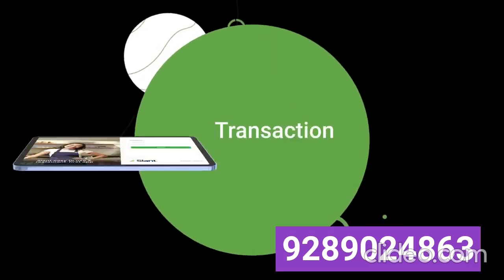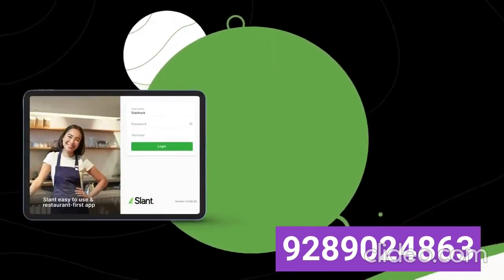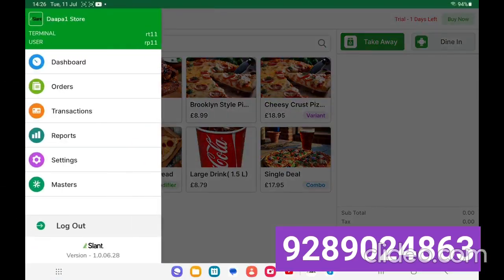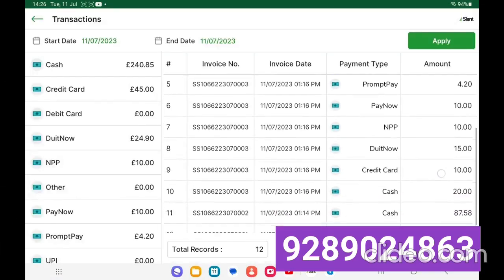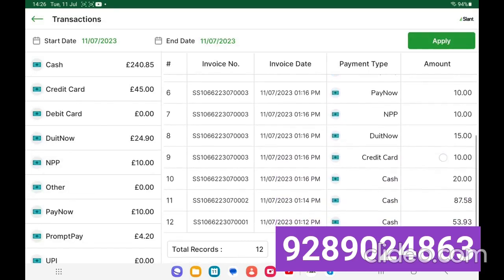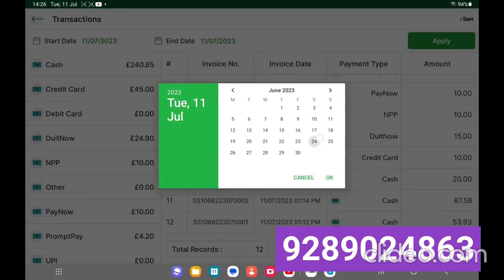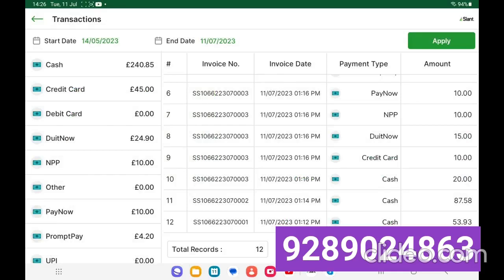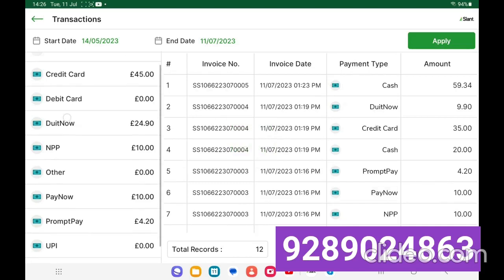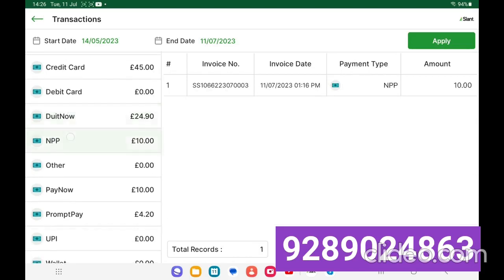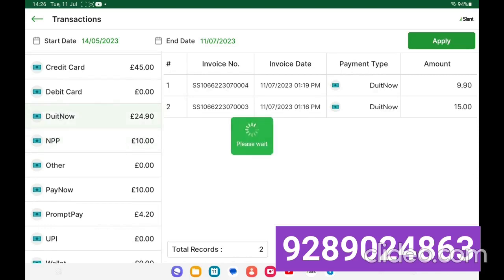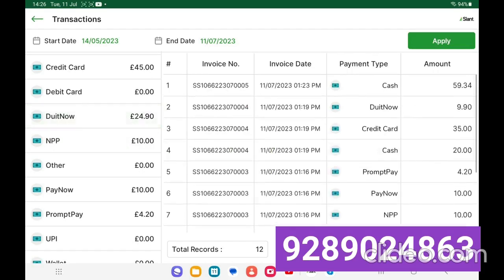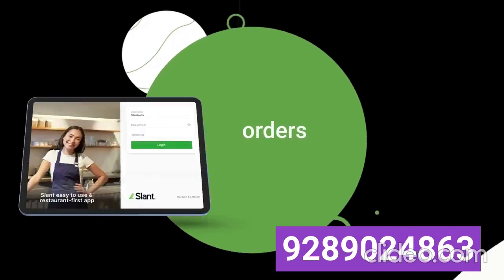In today's video, we will see transaction screen. First, click on menu icon and choose Transaction. In the transaction screen, if you want see date wise transaction, click on Start Date and select any date. And click OK to save selection. If you want to see payment method wise transaction, simply click any payment method from the left side. And you are done.